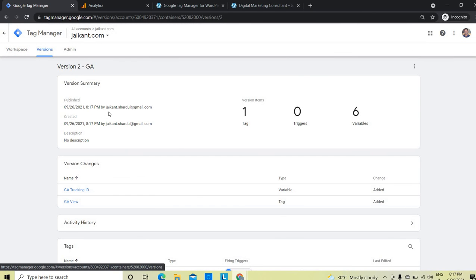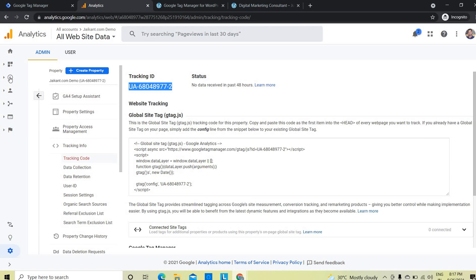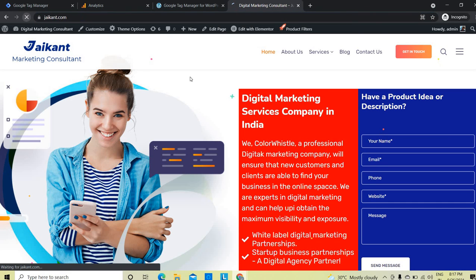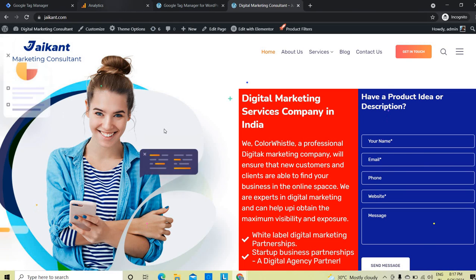Now we have installed Google Analytics in Google Tag Manager. We will check in real time whether it is working or not. Refresh the site and check it here.